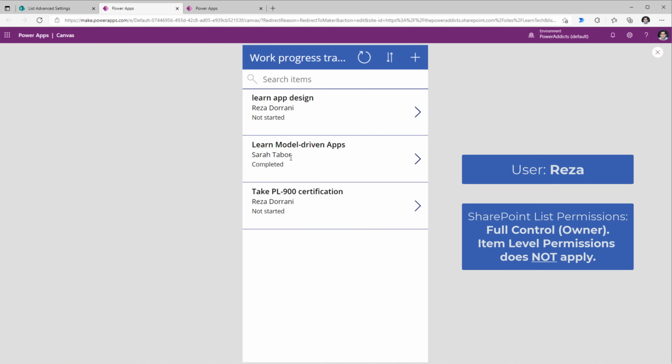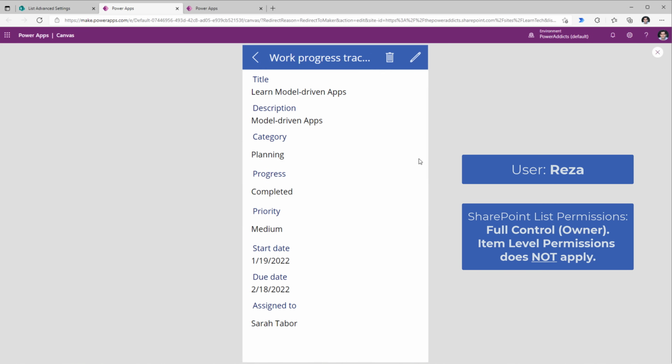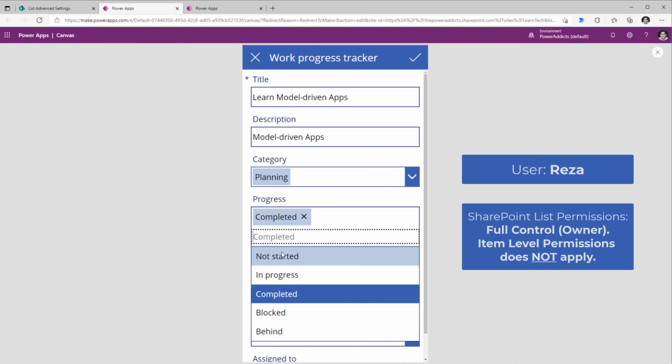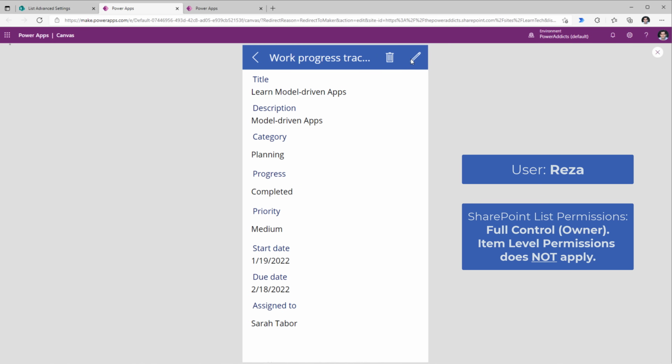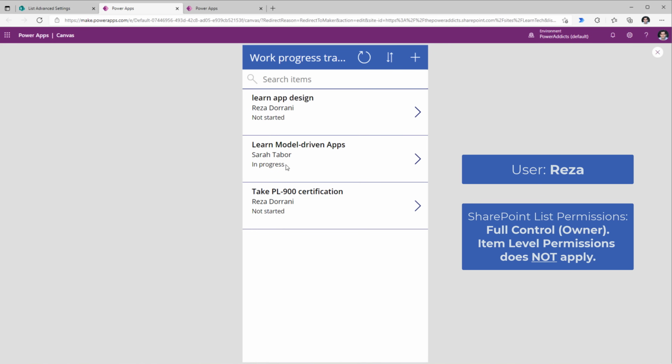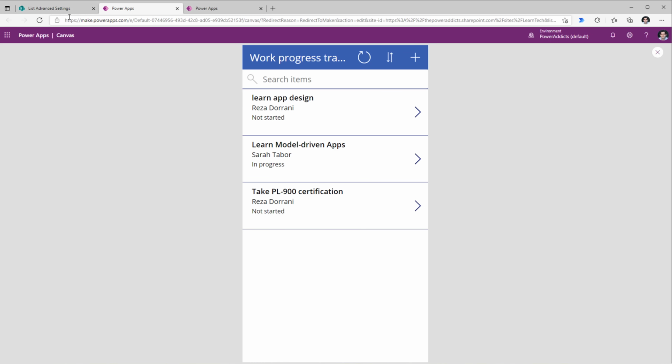Here's the record that Sarah changed the status to completed. I'll modify this, put it back in progress, make the change, and you can see that that change is being reflected. So you can have super users or admin scenarios, and those users could be your owners, and then users who are members of your site like Sarah, James, they will have to adhere to the item level permissions.